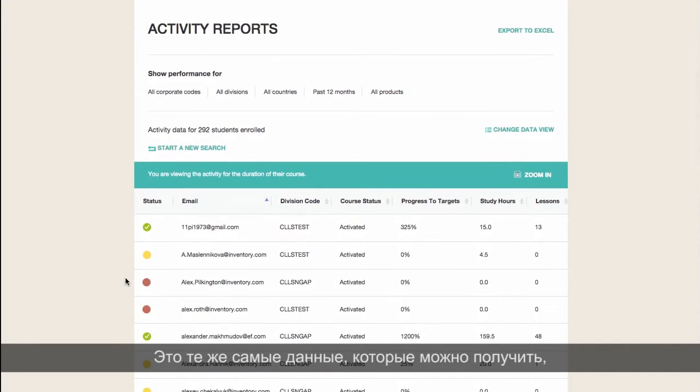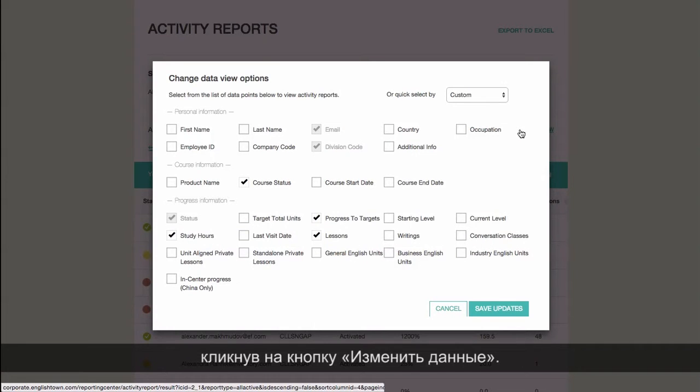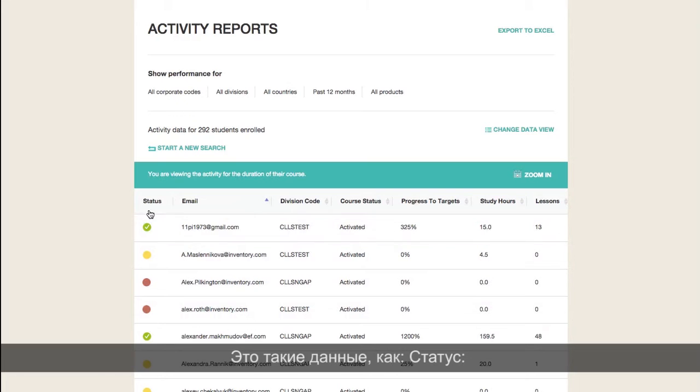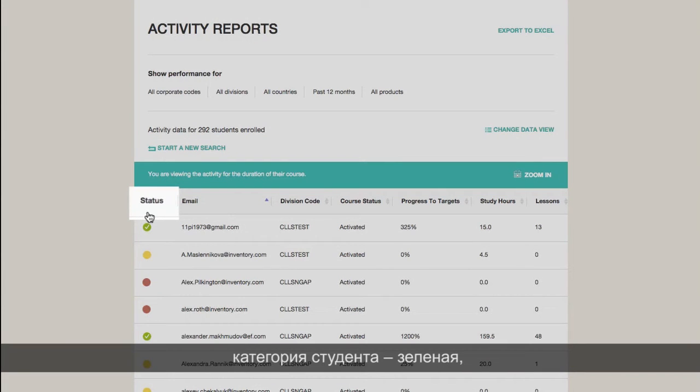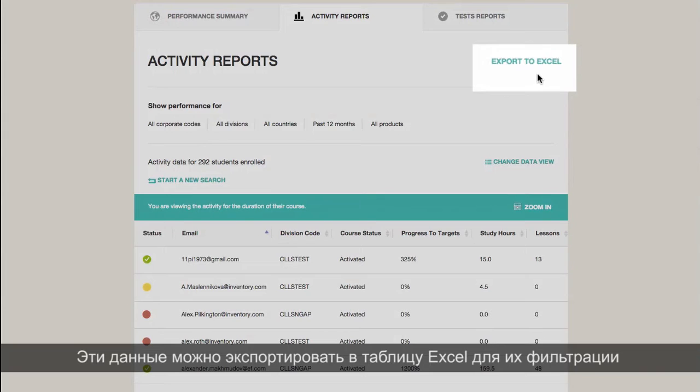This is the same data set that you would see from clicking on one of the colored bars from the performance summary, but now all of the colors are represented in one simple report. You can adjust what personal and activity data you see by clicking on the Change Data view. A few I want to point out again are the status column, which indicates if the learner is a high performer, active or inactive, as well as progress to target, which shows how close the student is to completing his or her study goal. You can export this report to Excel to filter or analyze in more detail.